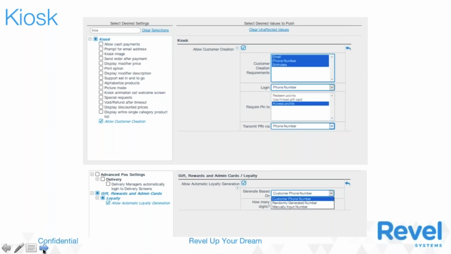With the Kiosk, there is basic customer profile creation, and gift cards and loyalty rewards have been integrated with 2.22. So customers can now create and access their customer profile using the Kiosk. The allow customer creation setting, which is that screenshot at the top there for you, has been added to the settings Kiosk page, and this allows you to configure the functionality.